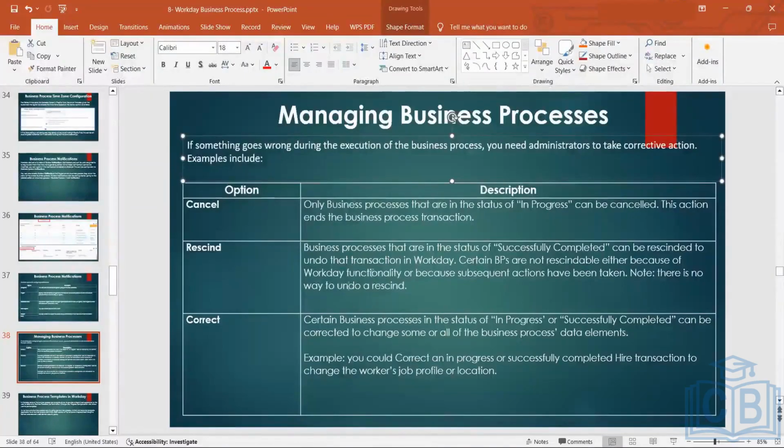No, there is no way to undo a rescind. There is no way to undo a cancel as well. There is no way to undo any cancel or rescind of a business process. You cannot undo that particular thing.